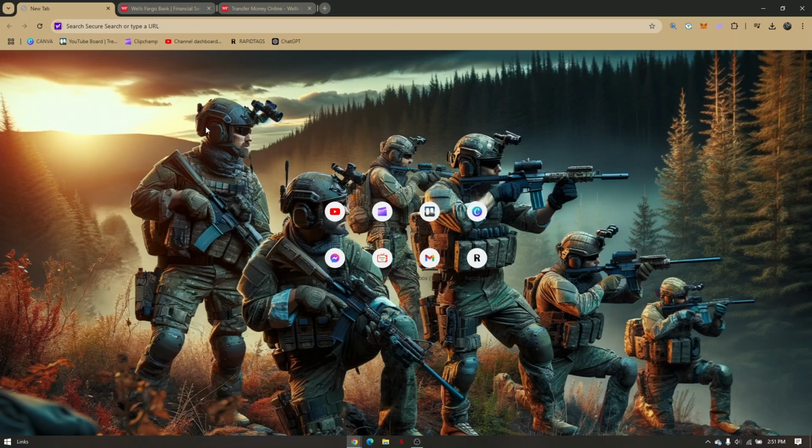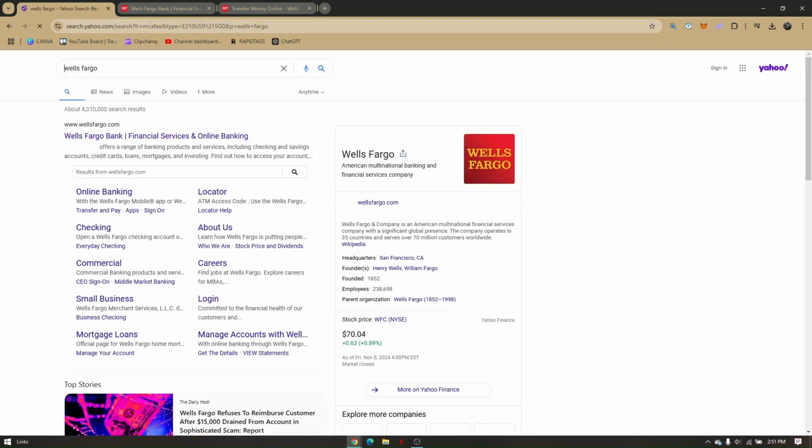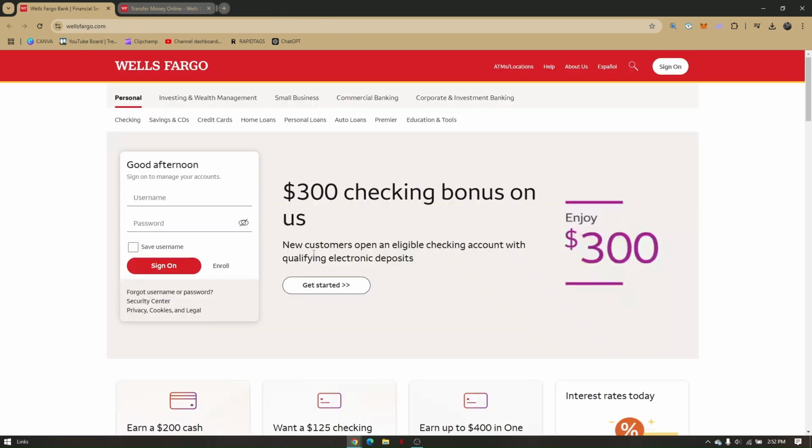Now, to get started, all you have to do is type in Wells Fargo on the search bar. And then here, all I have to click is the first result right here, which will route you to the official Wells Fargo website. Now, this is going to be your website interface, and all you have to do is log in with your account. If you don't have an account yet, you'll have to sign up.